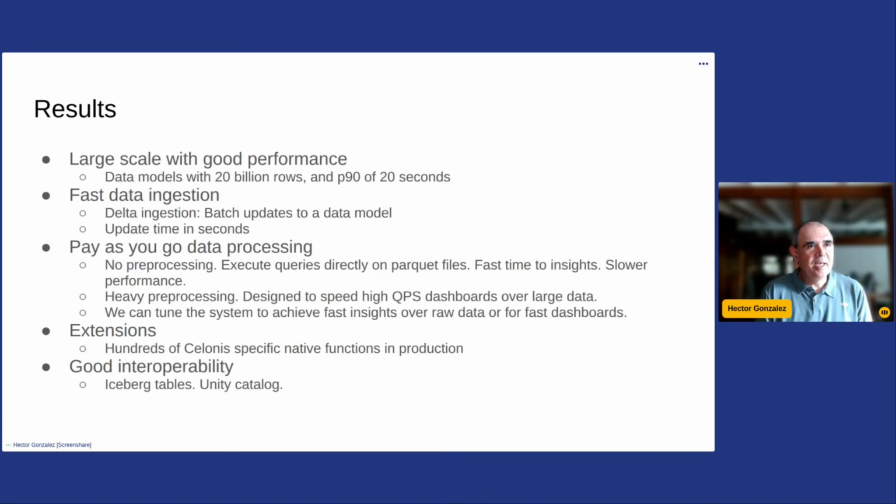Results, I think we are pretty happy. We have data models with 20 billion rows or more, and the P90 is around 20 seconds. We can do pretty fast data ingestion, very fresh data, and we can tune the system. If we want more fresh data or more performance: if we want more performance, we can do more pre-processing. If we want more freshness, we can reduce the pre-processing, and we can produce queries faster. So I think overall it works pretty well. Thank you.